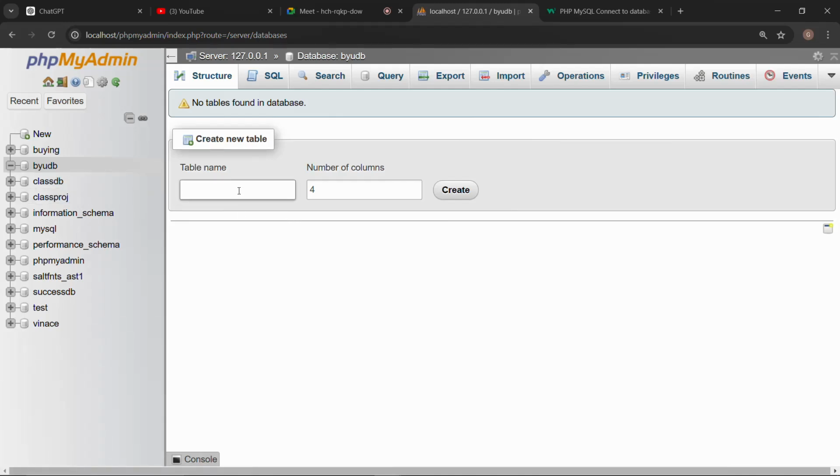Now we need to create your table name. We can have as many tables as we want inside of your database, but for now we are going to be using only one. I'm just going to create a table called user. You can call it client, which I usually use, or anything you want. I'm going to call mine users so it will look different.